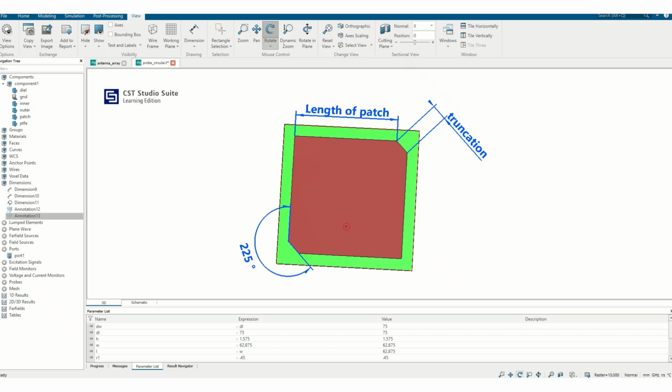Then I think that's all. I hope you get some idea about how you can use the dimension option in CST. Thank you.